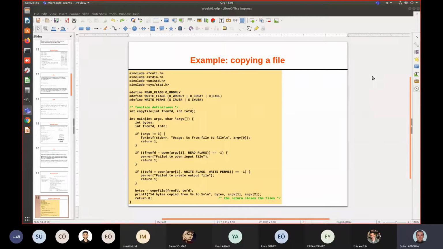Now, this is a proper example of how to use POSIX-compatible system calls in order to read from and write to files. The objective is to read all of the contents of the source file and write it into the destination file. A very simple task. Now, let's see what is the proper way of doing this.